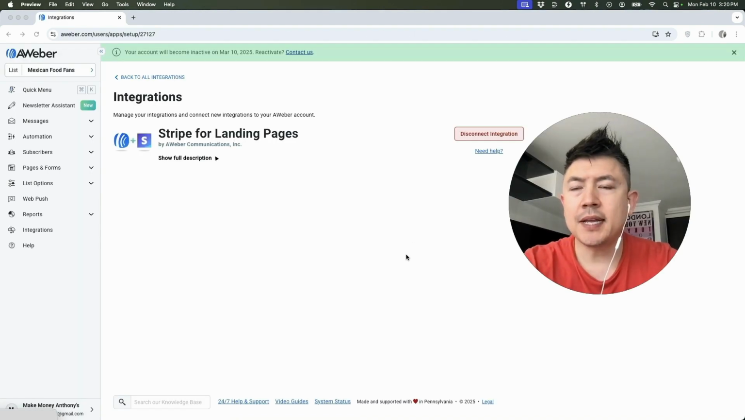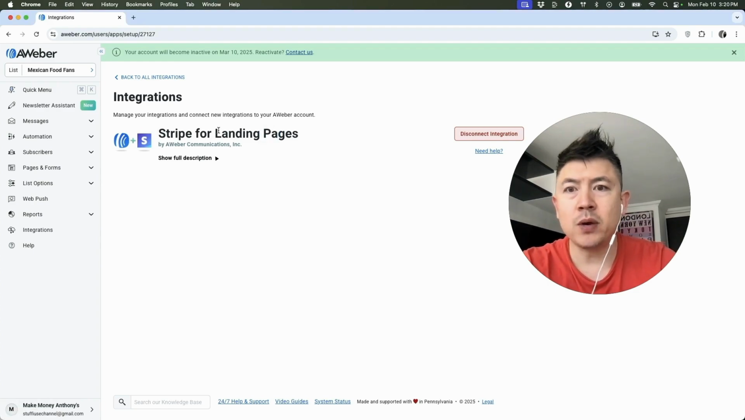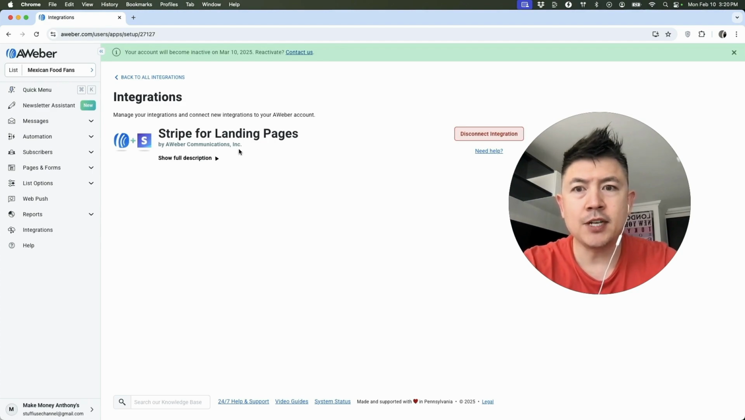Okay, just a quick second later, the page refreshes back into my AWeber account. Now you can see my Stripe for landing pages is connected to my AWeber account. So now I can go ahead and accept payments through my landing pages. And if at any time in the future you want to go ahead and disconnect, just come back here and disconnect integration. So there you have it, guys.